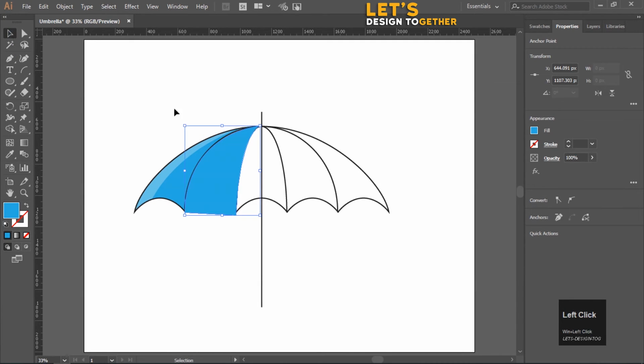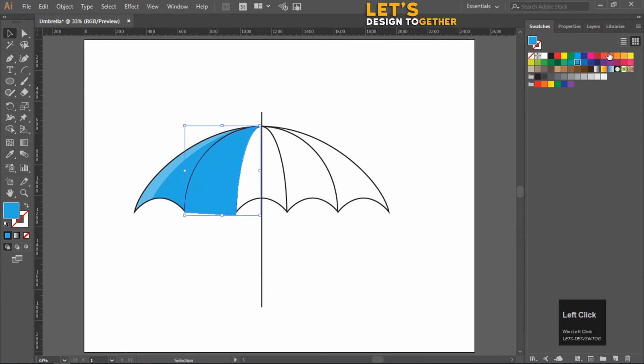Okay, so now what you have to do, you have to apply the same step, go to the swatches panel and give it color, right? So let's suppose I'm going to give this color right now. Okay, so I will apply the same step, right? So Ctrl C for copy, Ctrl F for paste in place, and now rotate it a little bit, right?